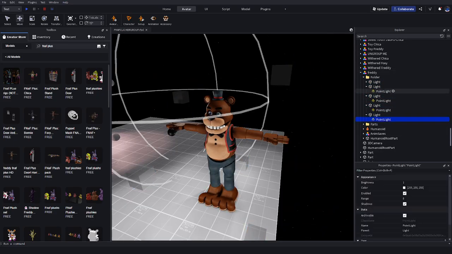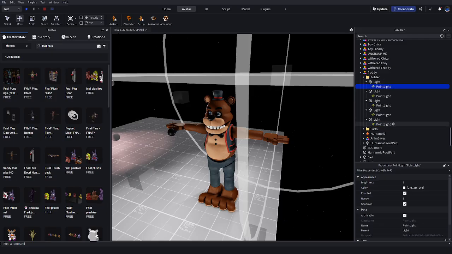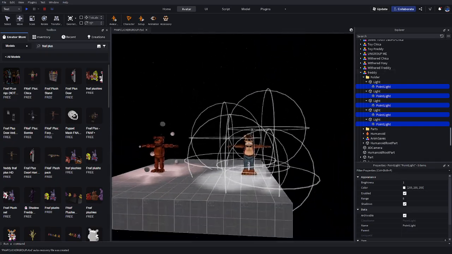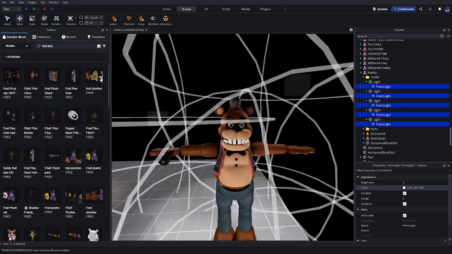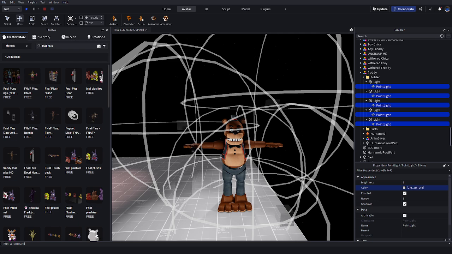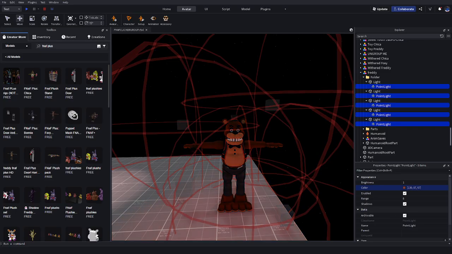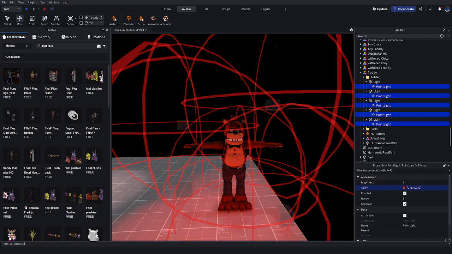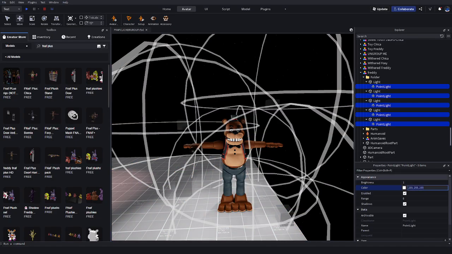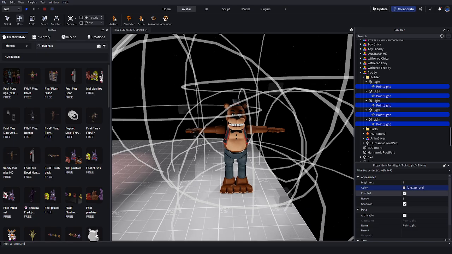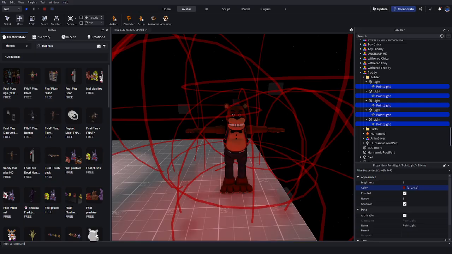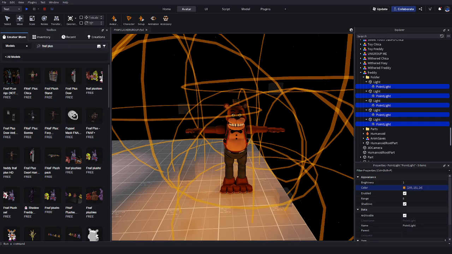So now it's time for the color of the lights. It's time for the color. As you can see, this is a clusterfuck, but there's this light. Usually with Freddy models, red looks a lot better. You want it to be very bright too, so you can kind of see it. But if it's too bright, you can turn it down. So let's go for a yellowish red.